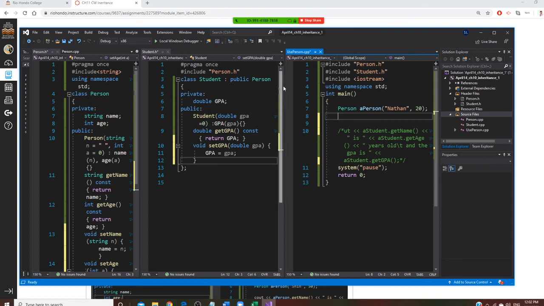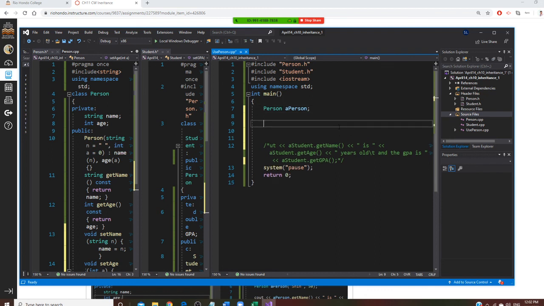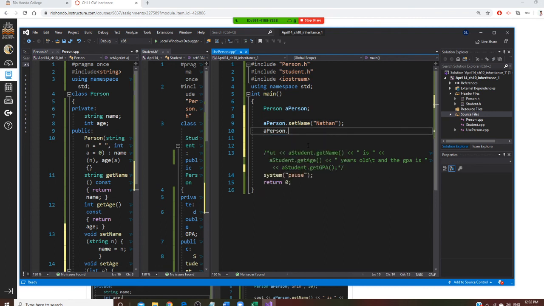So let me drag this right now to here. I'm sorry, it's long. So, A person. Okay, now this is more flexible. Then A person, you can set name. Once I set name right here, it is Nathan. Then I'm going to set age. So A person dot set age, 20.